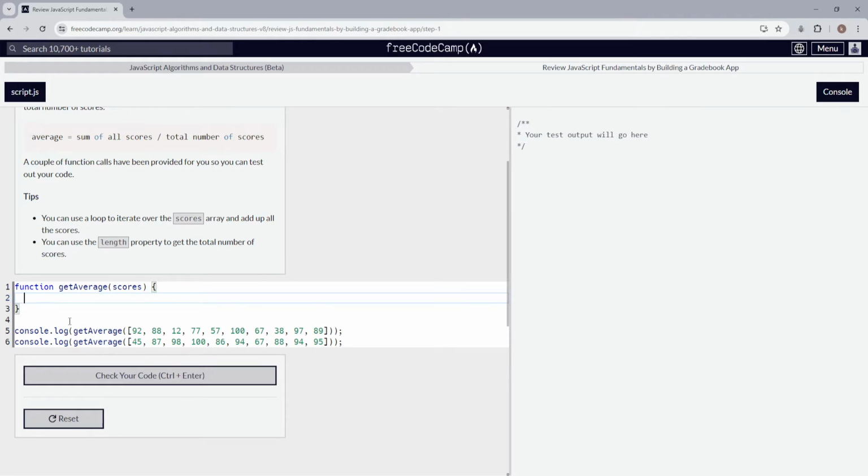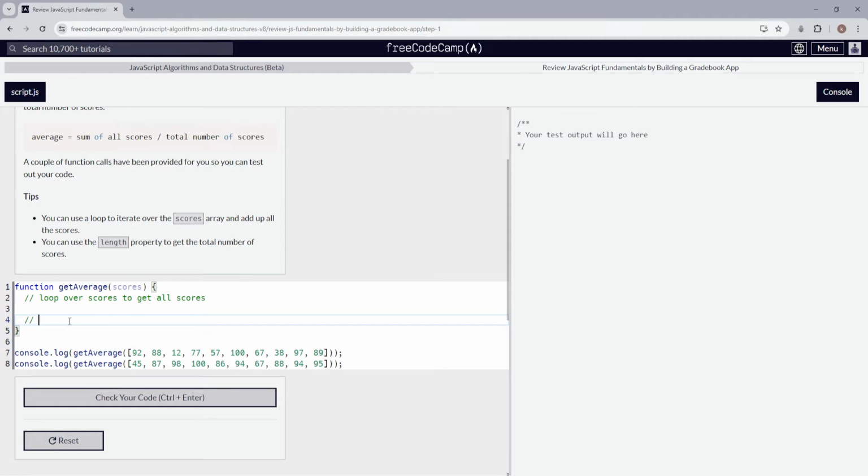So it says first we will loop. Let me write a comment: loop over scores to get all scores. And then we are going to use the length property to get the total number of scores. So let's start off with the first step, looping over all the scores to get all the scores. In order to do this, we're gonna create a for loop.